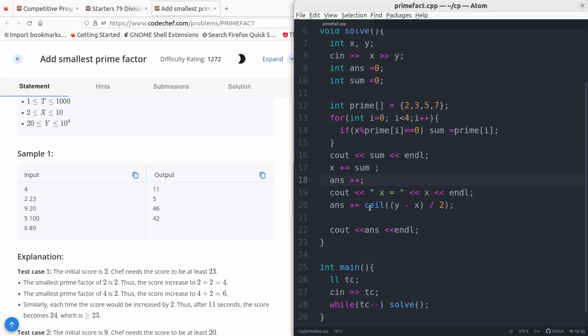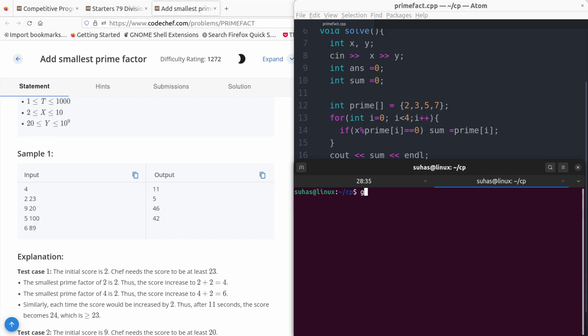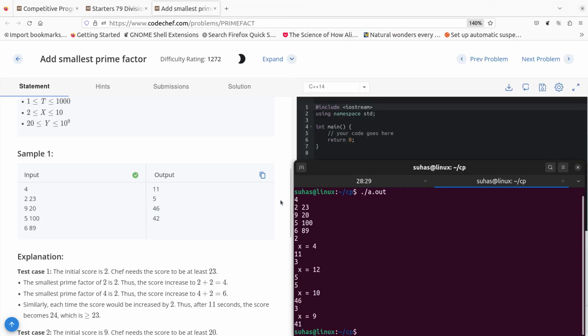So in that case, okay, let's say if y percentage divided by 2 is equal to 0, we'll do this. Else, answer plus equal to sale of y plus 1 minus x divided by 2. Okay, I plus equal to, clear, compile, prime factor, and just print here. Let's copy all this and paste here.